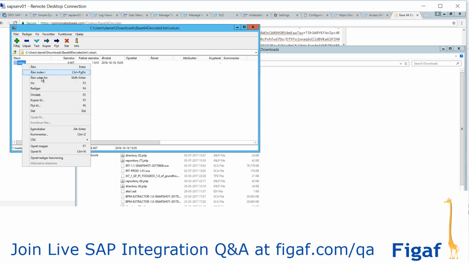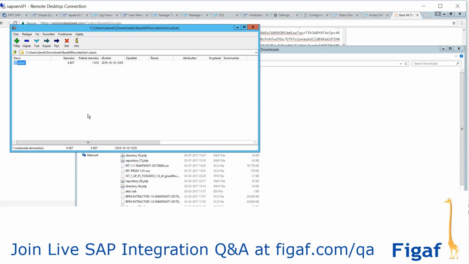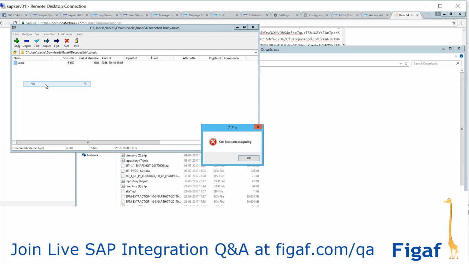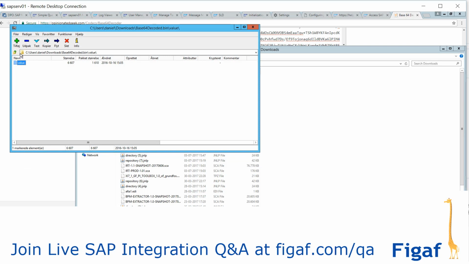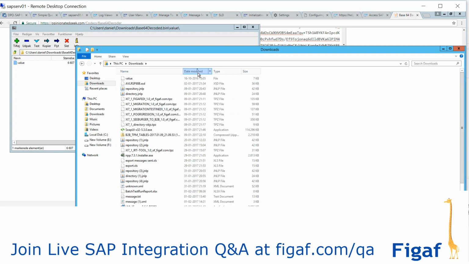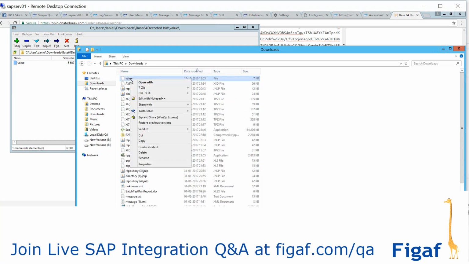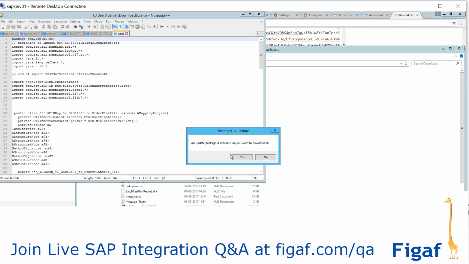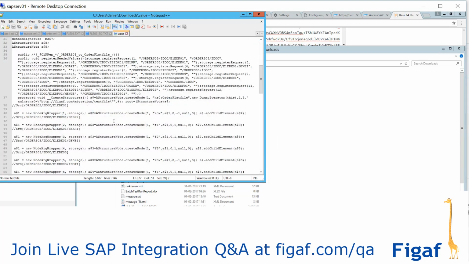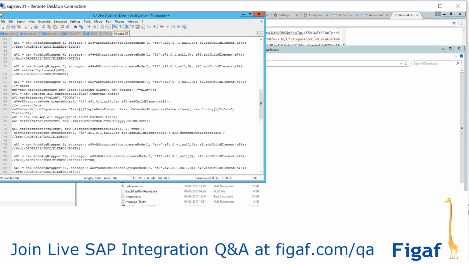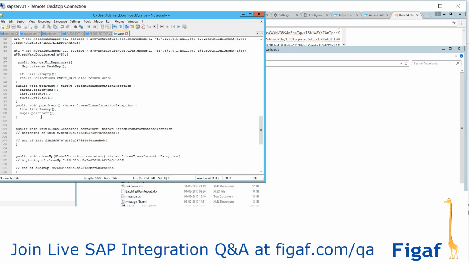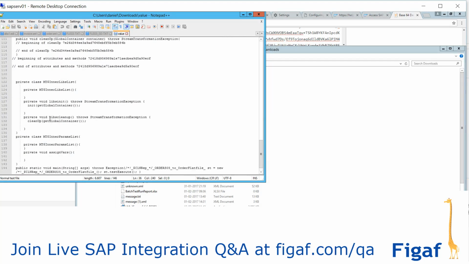Just say edit, show, extract. So now we got a file called value, open with Notepad++, and here we can see some comments on what it is trying to do, what the code is for this. And if we wanted to, we may be able to inject something into this and do it in a different way.